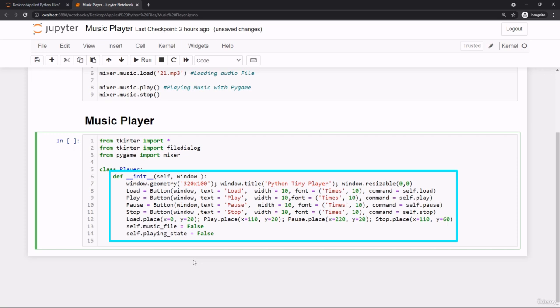X is equal to 220, and the value of y is equal to 20, as you can see inside the parentheses of the pause.place function. The last one is for the stop button, stop.place, we call that function, and look inside the parentheses of that function, the value of x is equal to 110, y is equal to 60, simply as you can see. That's it.